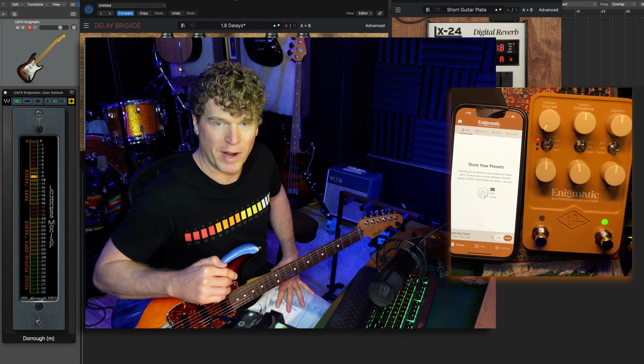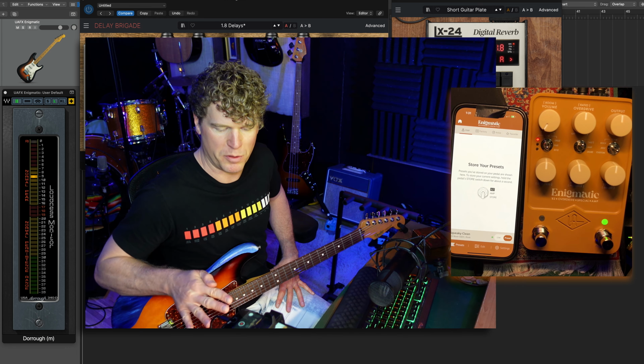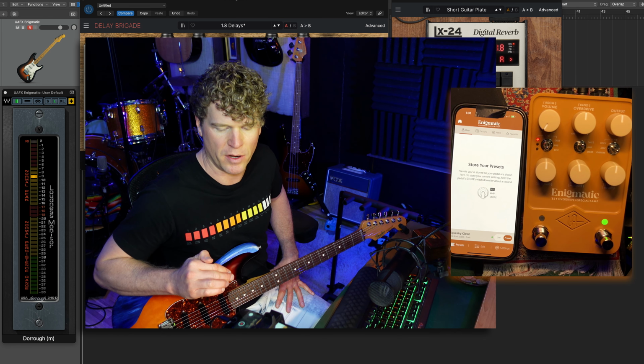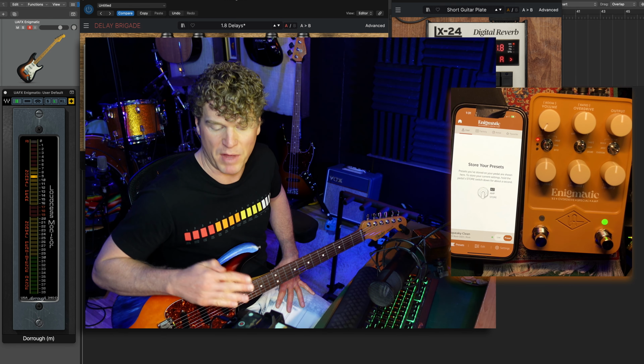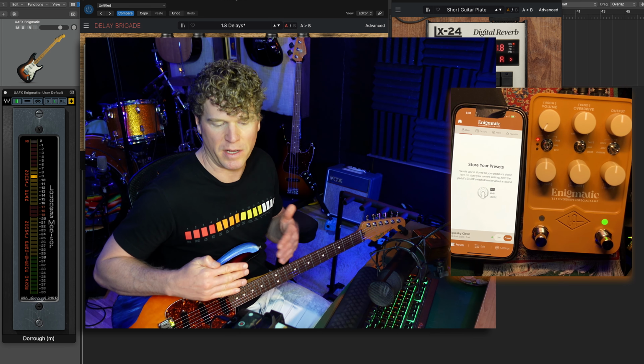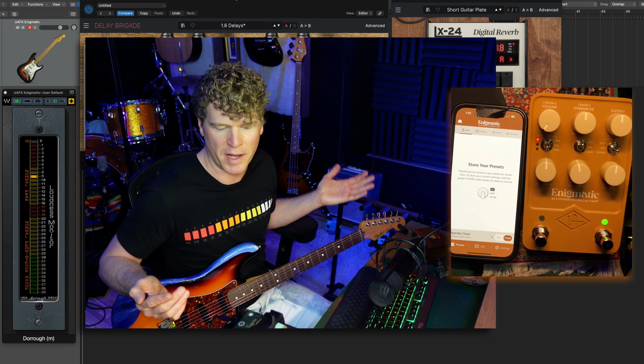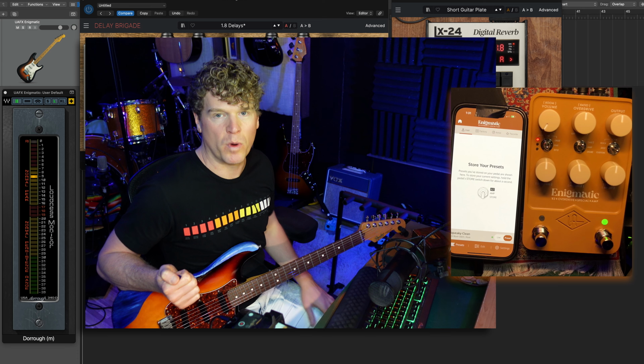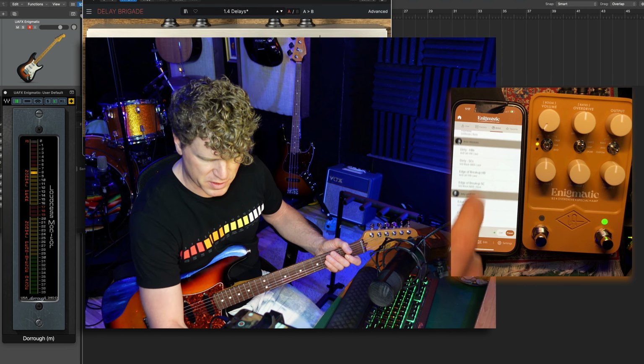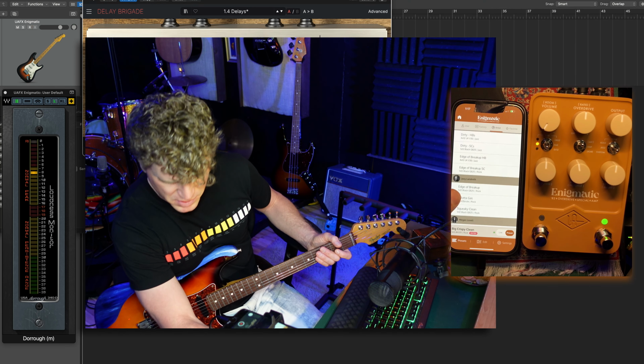There's a lot of different directions that you can go in, and the cool thing is that you can actually design your own circuit and save that as a preset, so you can basically custom make a Dumble style amplifier for each one of your guitars. Let's move over to some of the artist presets.